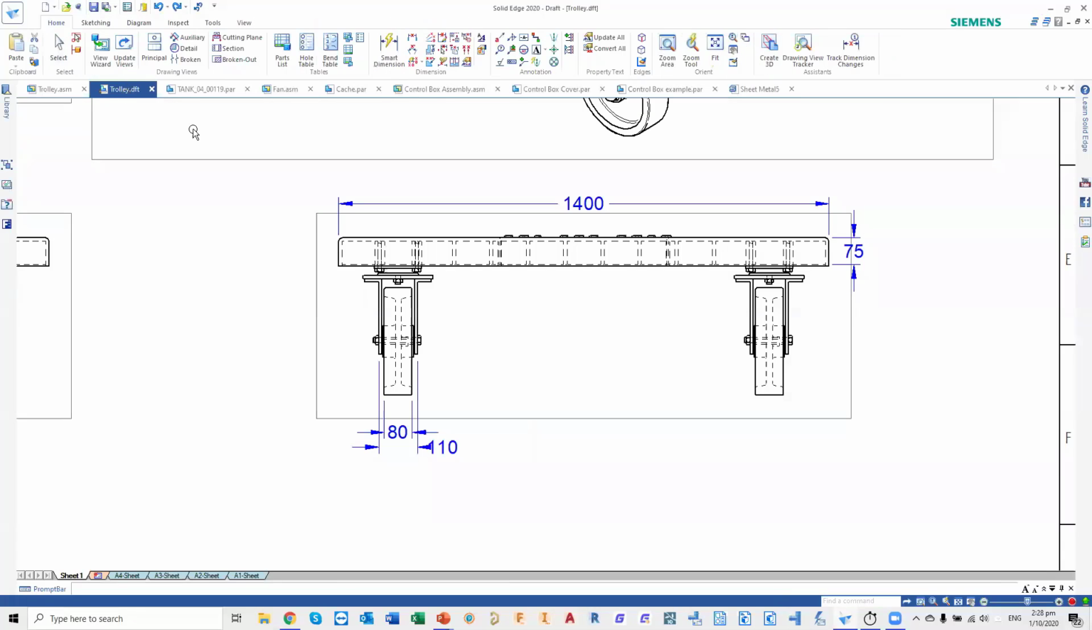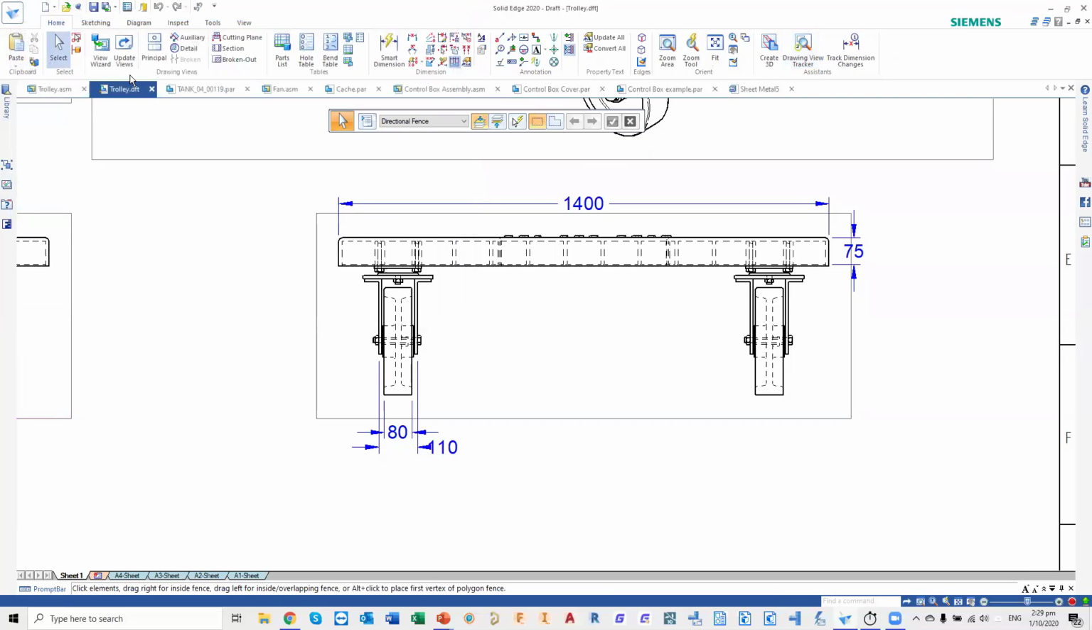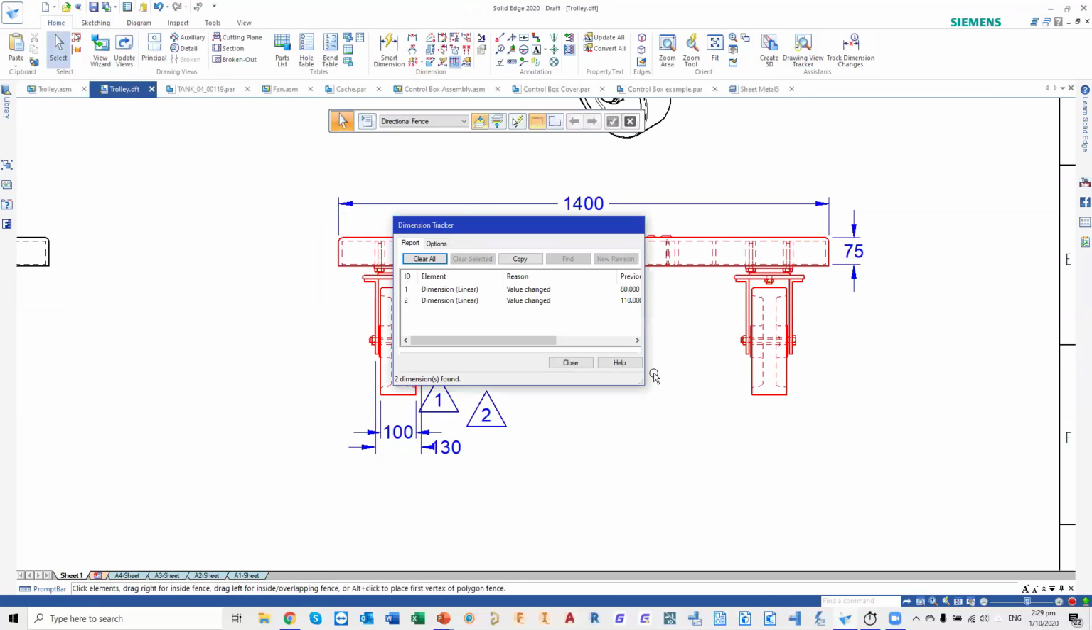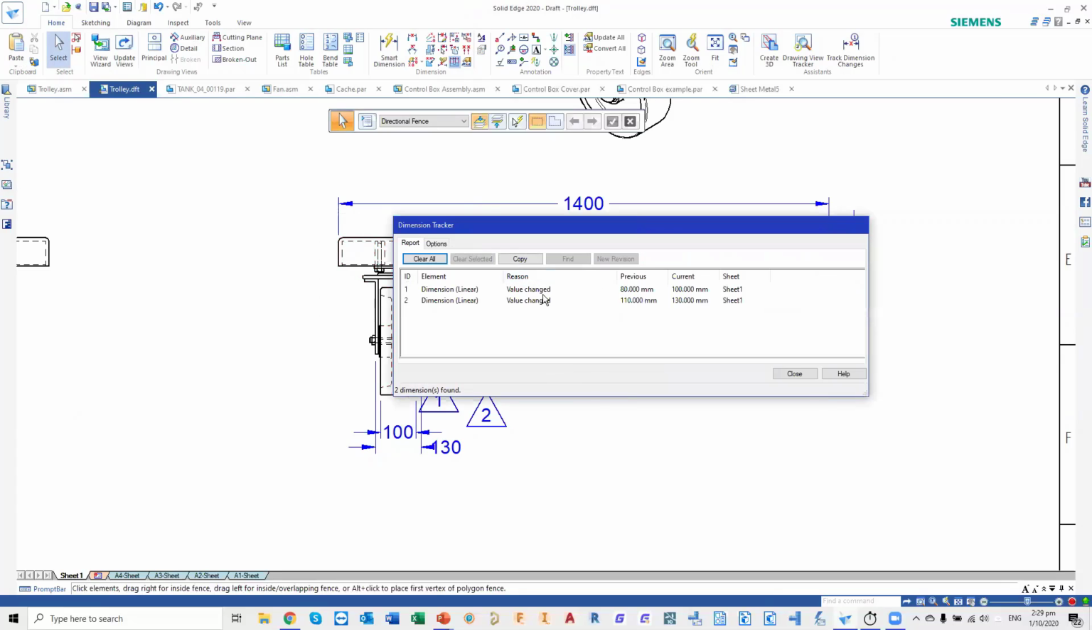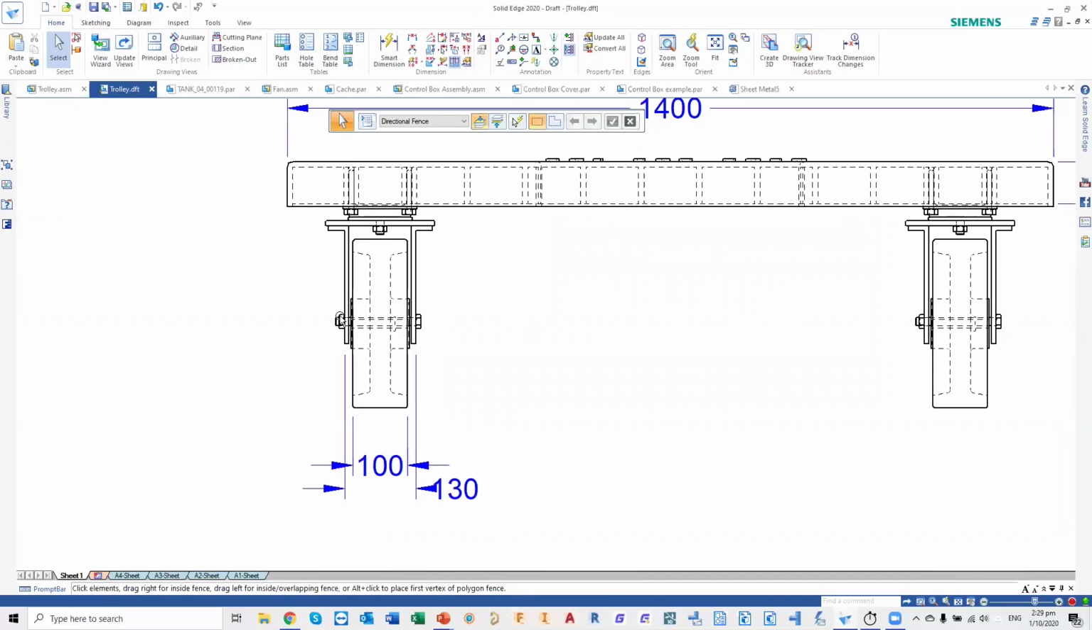Okay, after I save the file, I'll go back to the drawing, and then I can click on Drawing View Tracker. And over here, there is some instruction given to me that I need to update the view because there is some design change made to my models. So I'll just close this, and then click on the Update View button. And over here, they will tell me that these are 2 things that have been changed, right? So I'll just clear it and close. And then you can see the model has been changed, the drawing, as well as the dimensions are changed as well.